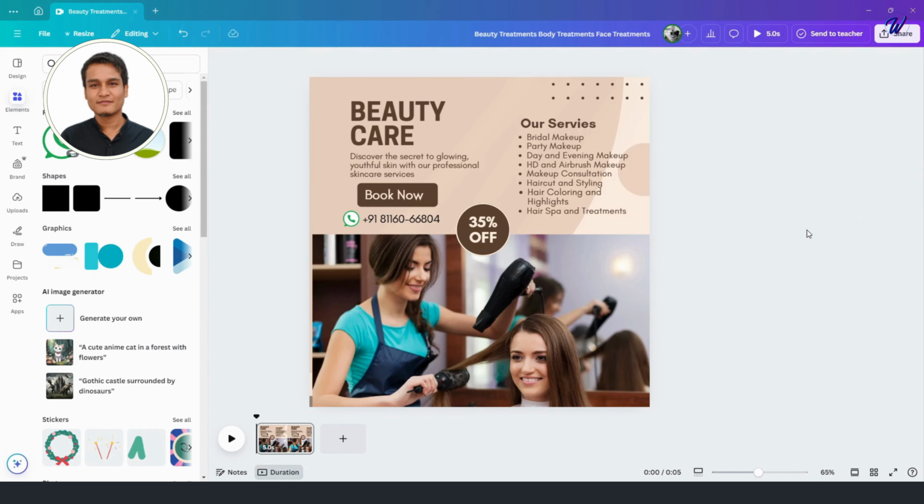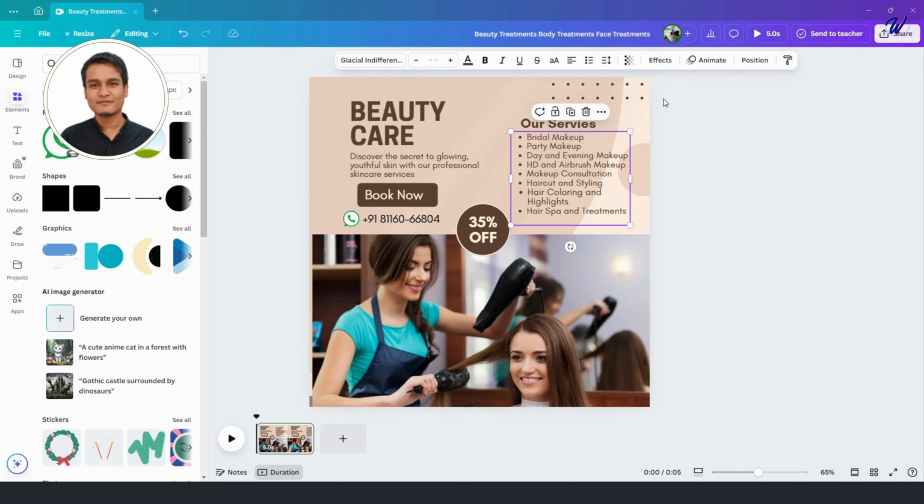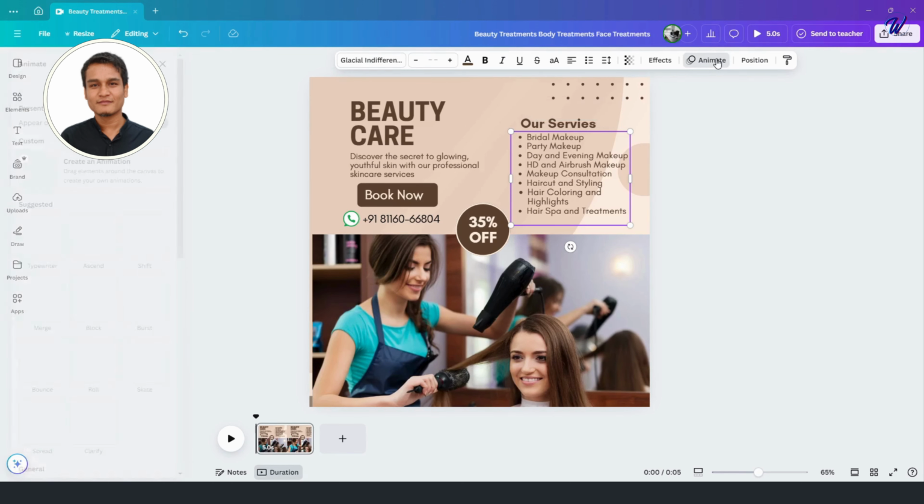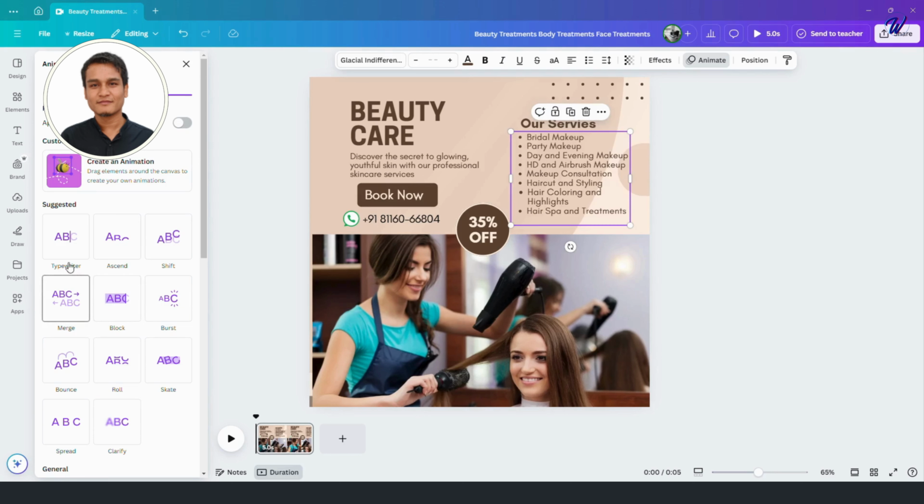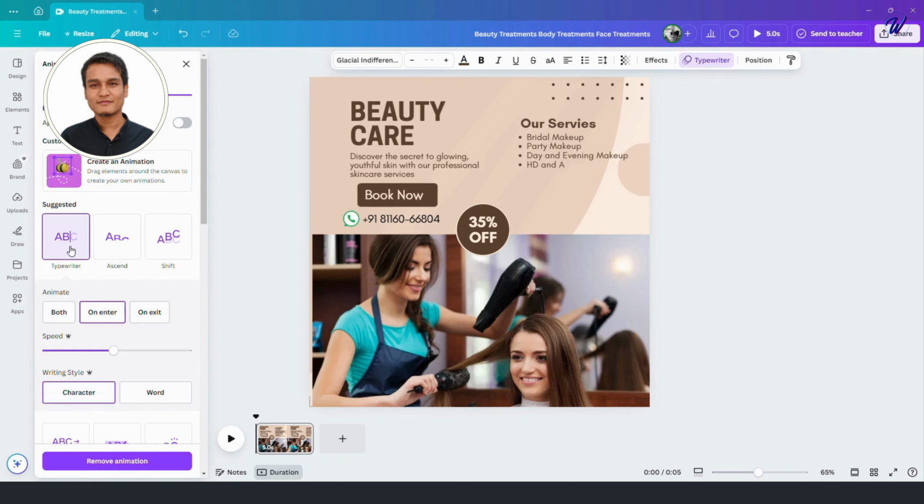Now it's time to set the animations. Select each section one by one and apply the desired animations from the toolbar above. Ensure everything looks seamless and visually appealing.